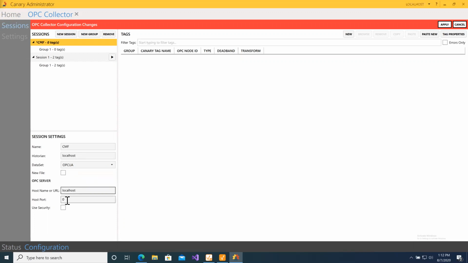And then I also need to type in the port name. Now, as you remembered from what I've shown in the previous slide, the default port for the OPC UA server on Canary is 62541. All right. I've enabled the non-security protocol on the OPC UA server in Ignition, so I don't have to use security in this example. So technically, this is all that I have to configure to get a connection to that OPC server going.